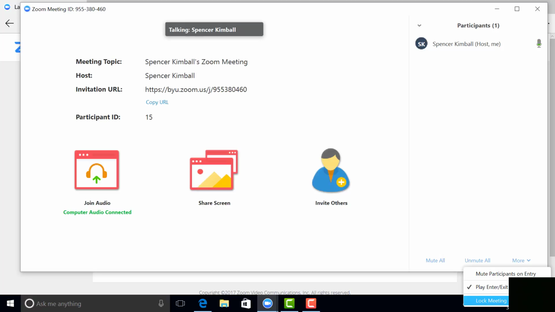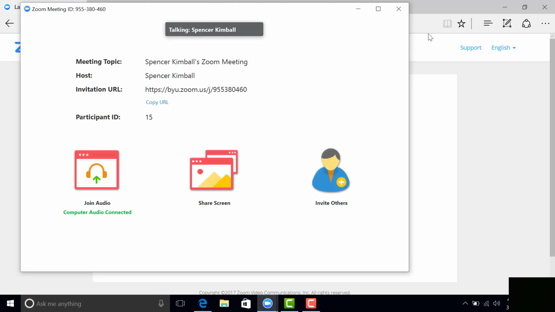And then the last thing here is Lock Meeting. Once you have all the people you want ready to go at the conference, you can lock the meeting so that no one else can come in. And then to close this, you'll just go ahead and click this arrow and hit Close.